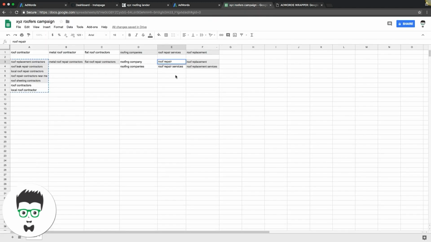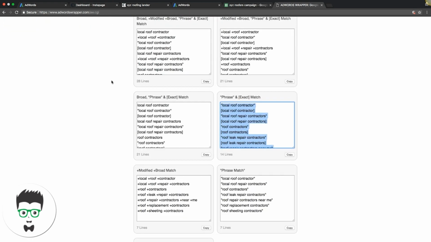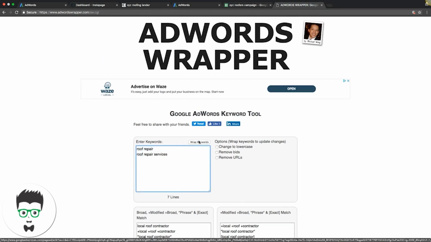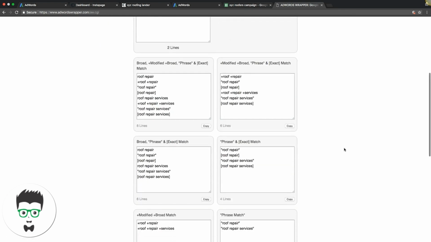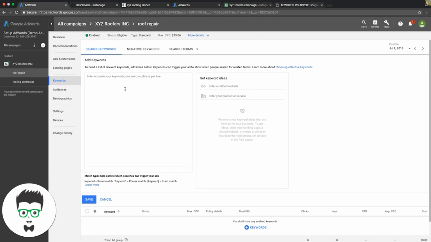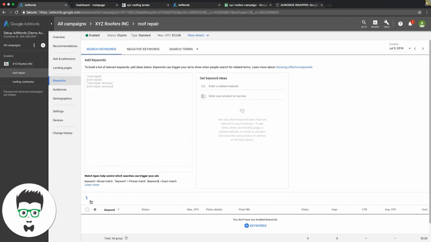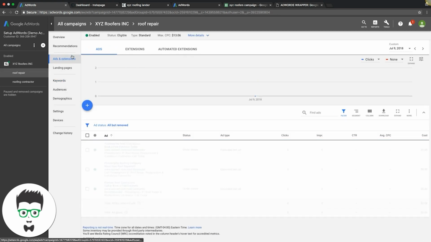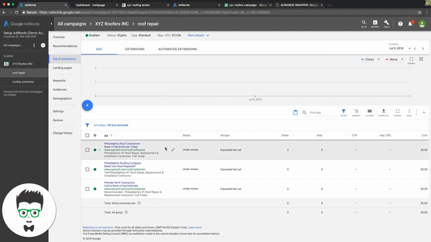We're going to come back into our Google Doc and grab all the keywords for our ad group. Obviously, you'll have a lot more than two. We're going to come back over to AdWords Wrapper, paste them in, and hit wrap keywords. We're going to come back down, grab our phrase and exact match, come back over to AdWords, and paste our ad group keywords into the roof repair ad group. Next, we're going to go into ads, ad extensions, and tweak all the landing page copy to reflect the second ad group, which is roof repair.